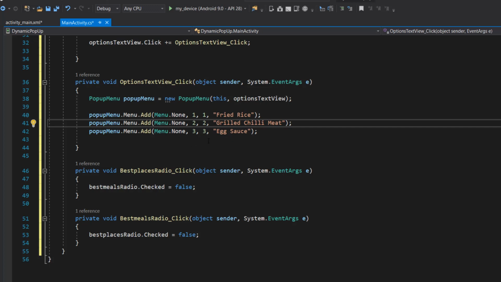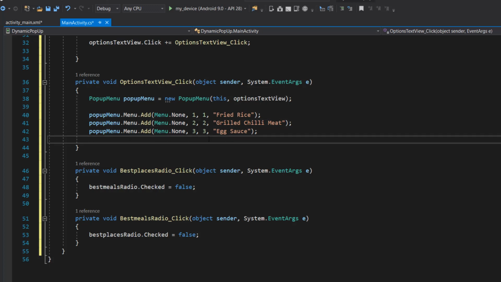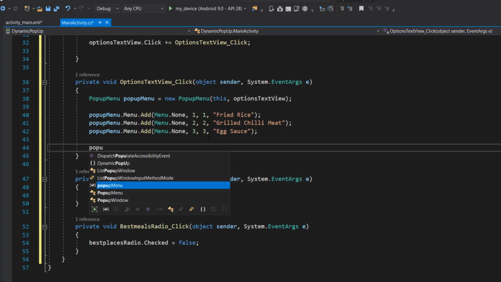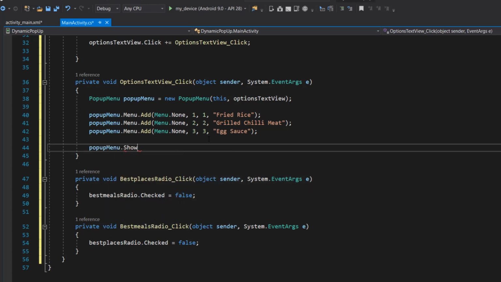After this, the next thing we need to do is display our pop-up menu. So I'm going to say popupMenu.show. This will go ahead and display our pop-up menu. This is very simple and straightforward, isn't it?